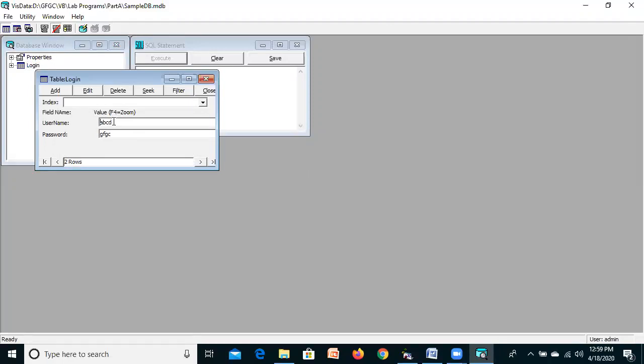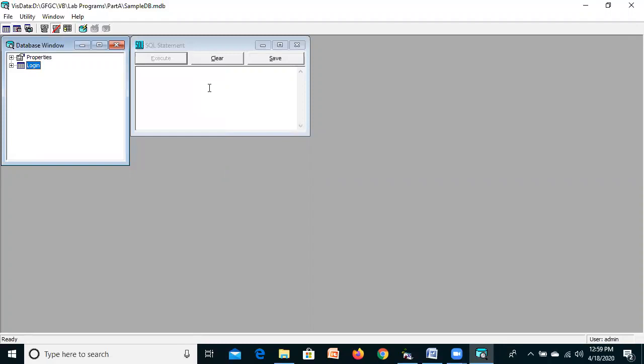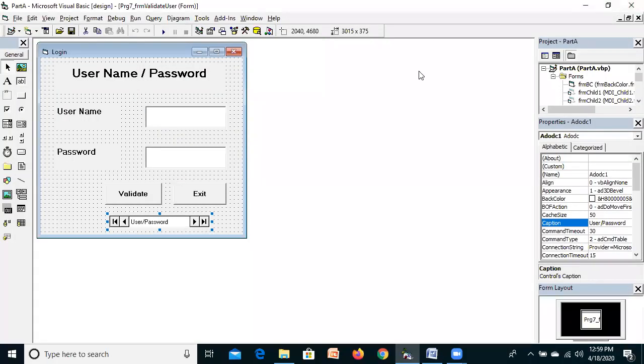The username stored is ABCD, and the next username is BCDE. Okay. Now we understood how to create data. This is how we create a database in Visual Basic. Now we'll close this and go back to our UI.